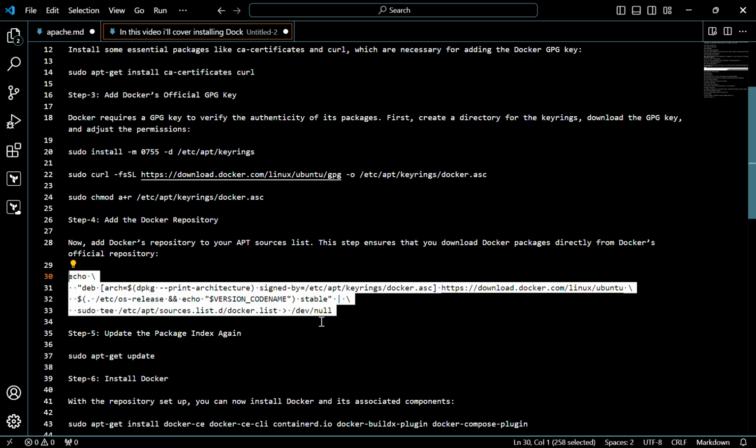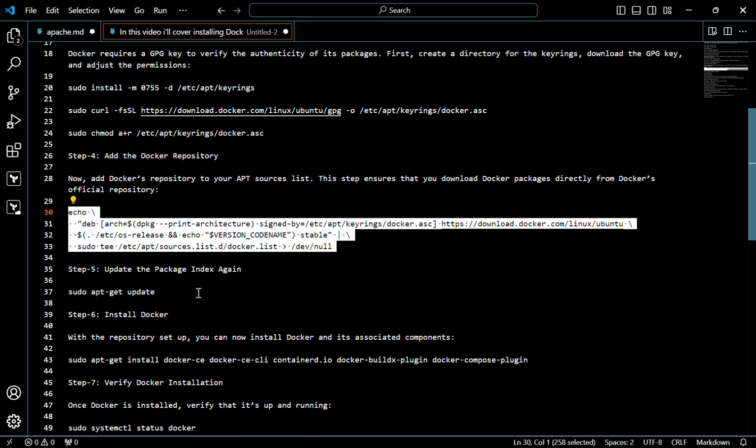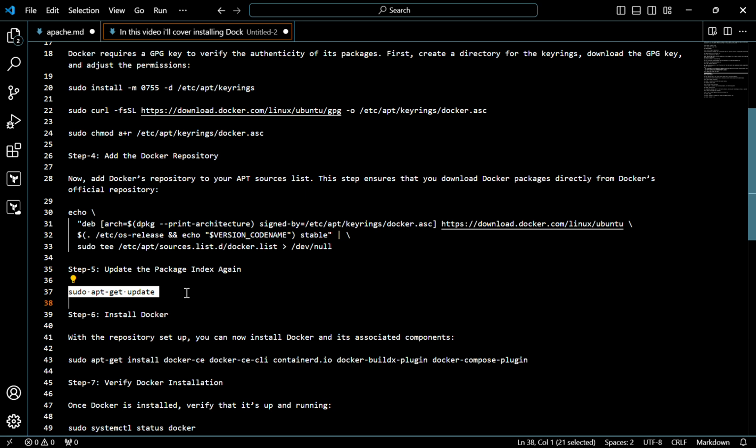Now, we have to update the package index again. For that, use this command.